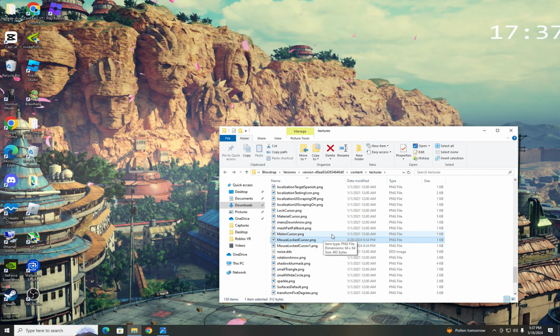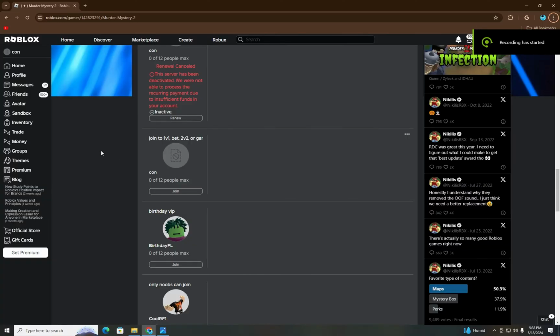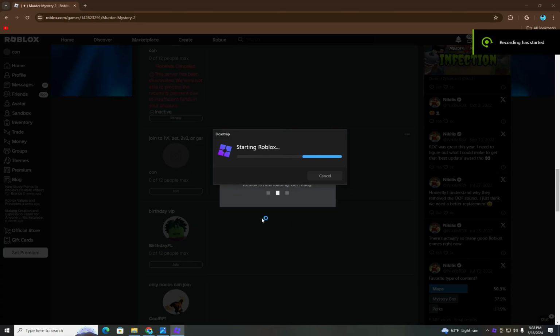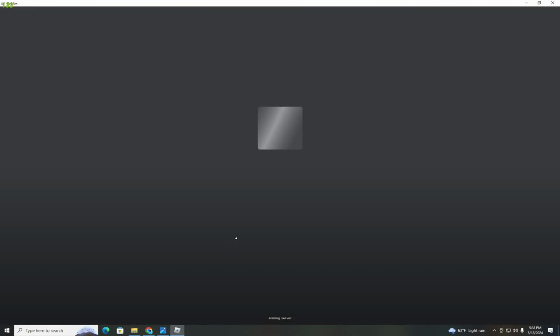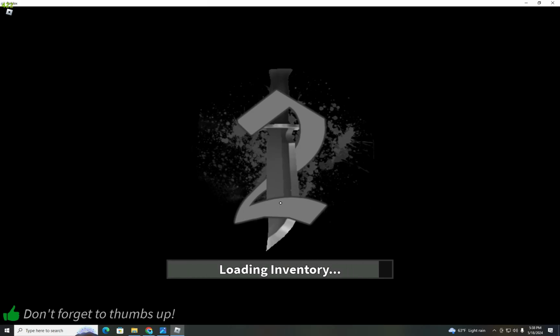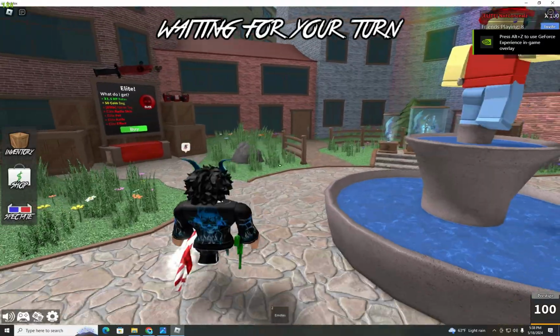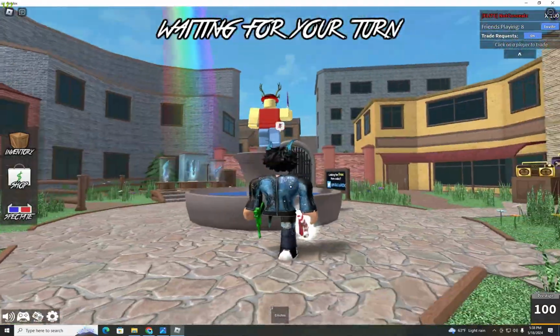So yeah, now when I join a game, alright, so I'm gonna join my VIP and my cursor should be on. Alright, so as you guys can see, my cursor is installed and it works. So when I go in shift lock out, my cursor's installed.